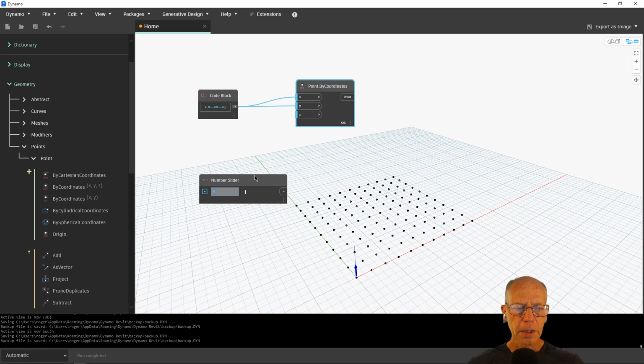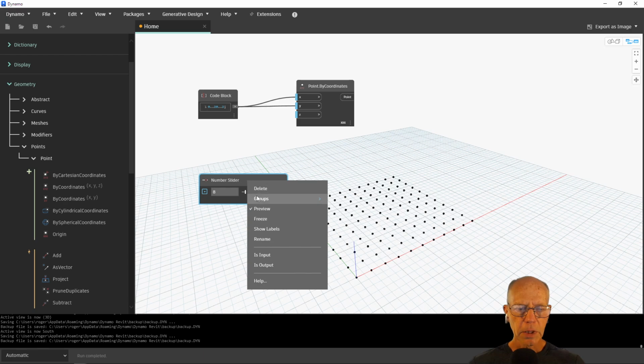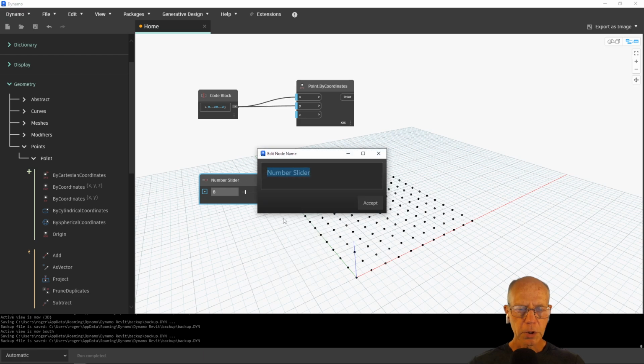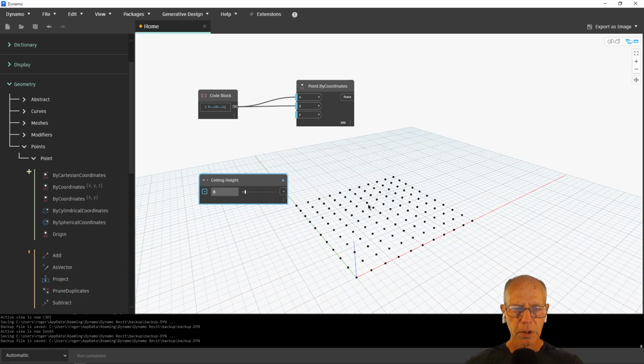So let's just go ahead now and use our number slider. I'm going to right click on this and rename it. So I right click and I get the rename function. And I'm going to call this ceiling height. It's still a number slider. I've just changed the name of it. And that's really an important concept because that allows you now to understand what that functionality is.